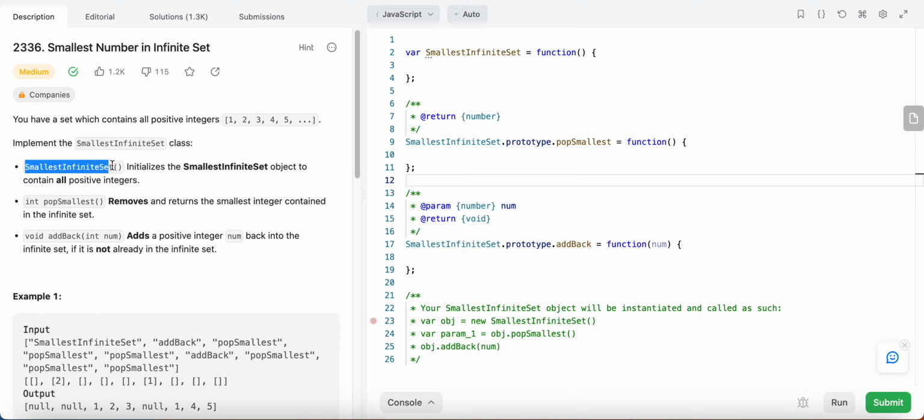In our SmallestInfiniteSet, we are initializing our set object, which consists of all the positive integers. And in our popSmallest function, we are removing and returning the smallest integer in our infinite set. And in our addBack function, we take an argument, which is a positive integer, and we add it to our infinite set only if it's not already present in the infinite set. Else, if it is present, then we don't do anything.